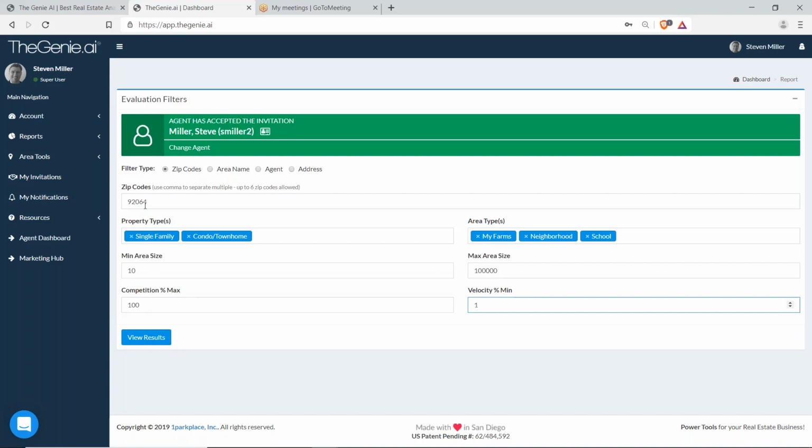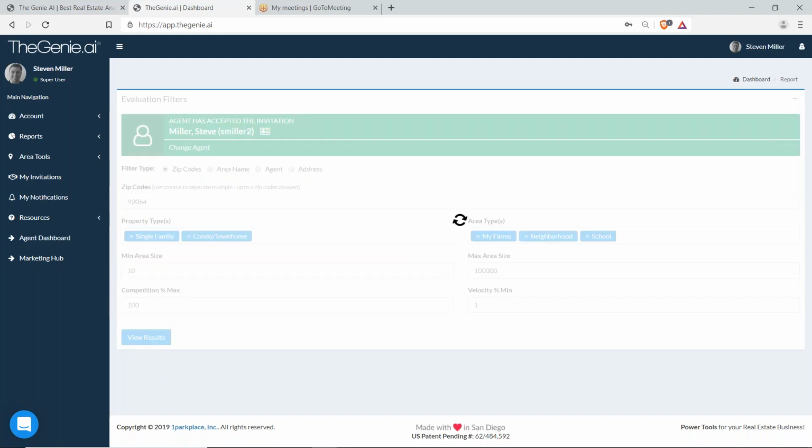Once we have our zip code typed in here, we click view results, and it should take a few seconds, depending on how many areas are actually in the zip code, because the system has to go through every bit of data and find out where all the farms are that are located in that zip code. So sometimes, the more pre-made farms that we have under a particular zip code, the longer the search is going to take, because it's actually populating all of them. It should just be another second here.